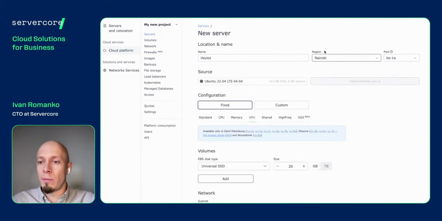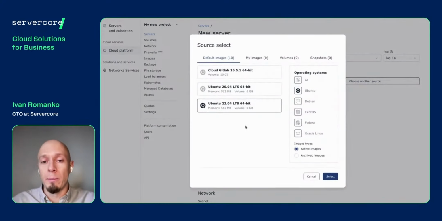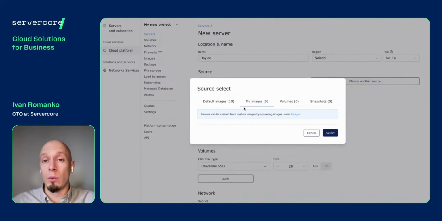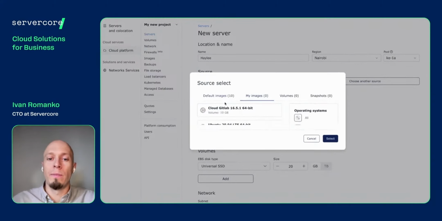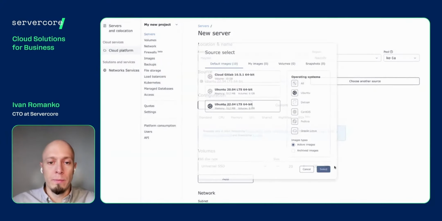Let's pick the location, Nairobi. The first step we have to take is to choose a basic image for the server. Basically, it's an operating system. You can choose from a number of pre-created images, or you can even upload your own image. If you do so, it will appear here in a list, and you'll be able to launch instances from this image. I'll be okay with standard Ubuntu for now.